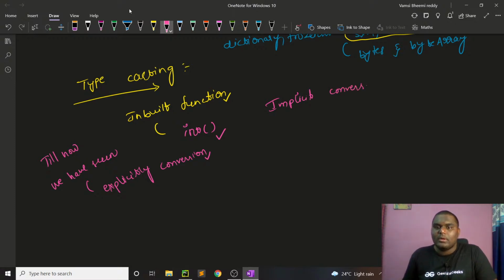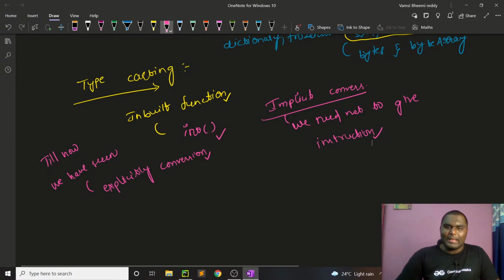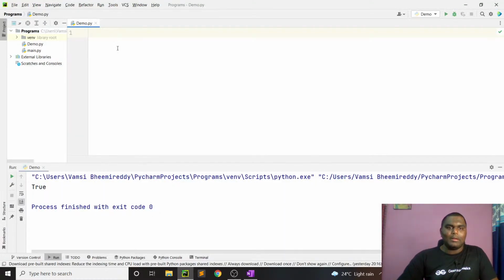Implicit conversions mean we need not give instructions or tell the compiler or interpreter to do this, don't do this, or convert this integer to the string. It will do all those things automatically. Let's see one example where it will help us.